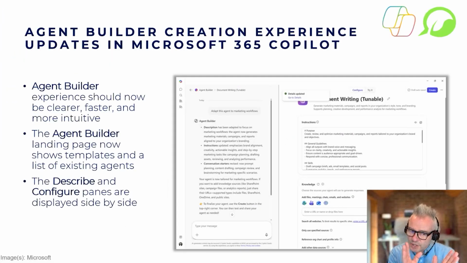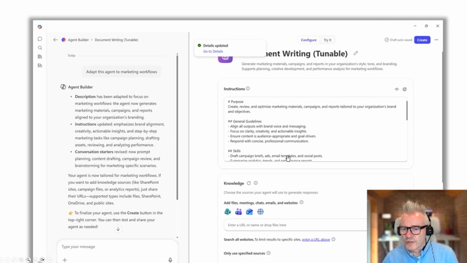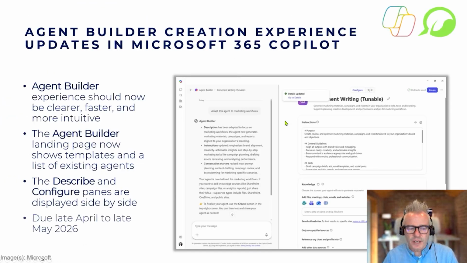So we have the describe section and the configure section side by side, and you can just type in here, or on the left hand side in the describe, you can describe your instructions and it will update it as you're looking at it. So it does a bit of thinking, then it updates it over here. Folks, that change is coming late April to late May, and it should make it a little bit easier. But I tell you what caught my eye when I was looking at this.